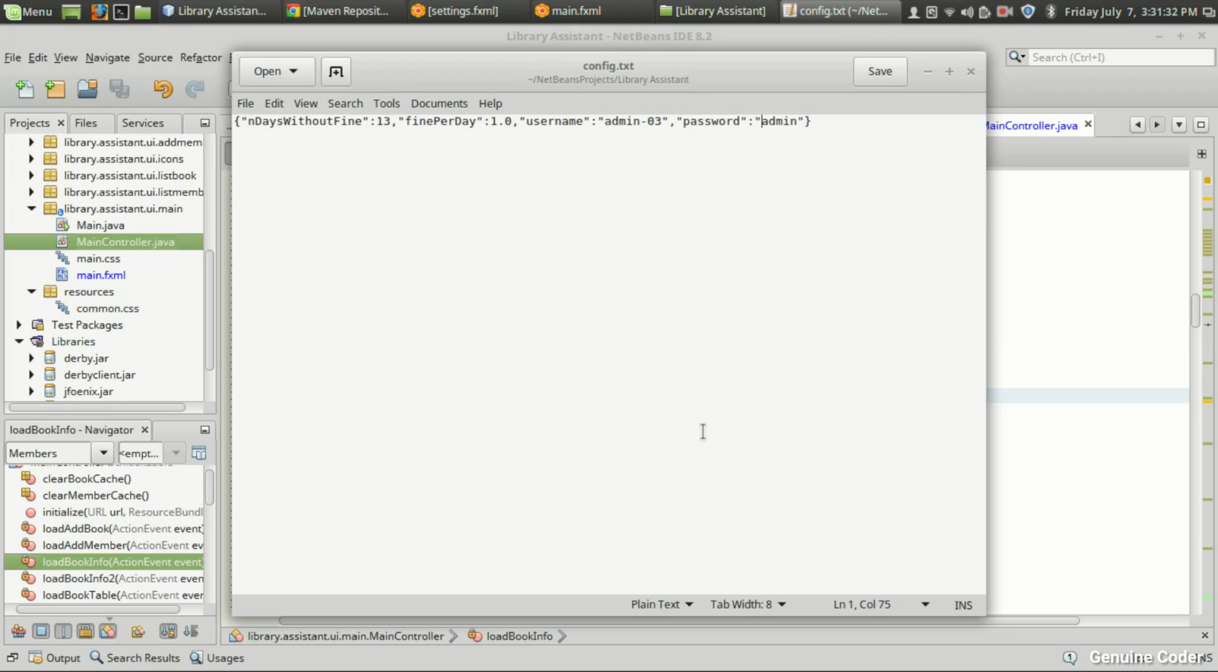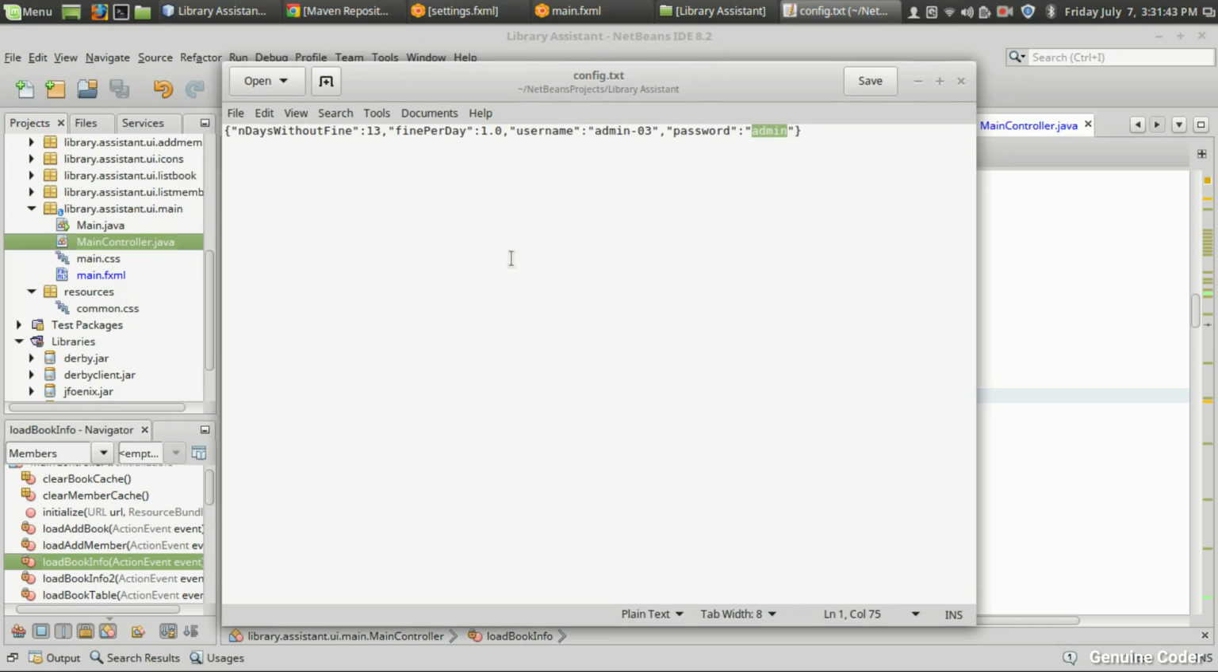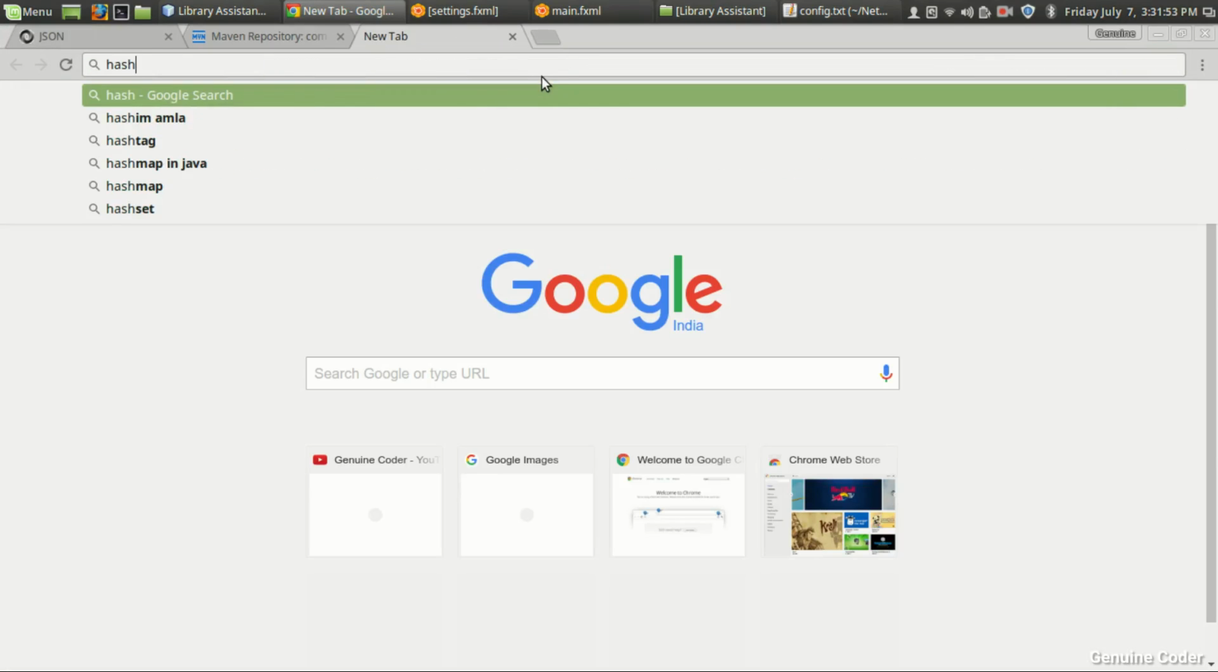This is the 20th video in the JavaFX library management tutorial series. In this video I will show you how to encrypt your password, or how to make your password uncrackable. As of now, your password is visible as plain text in the configuration file, which is not desirable at all. So what we are going to do is apply hashing on it. I hope you are familiar with hashing methods. Let me introduce you to the SHA-1 hash.